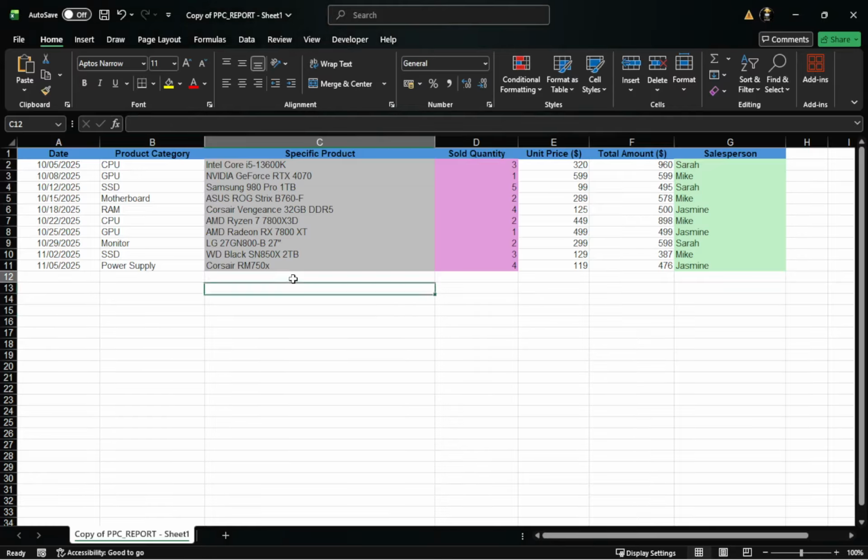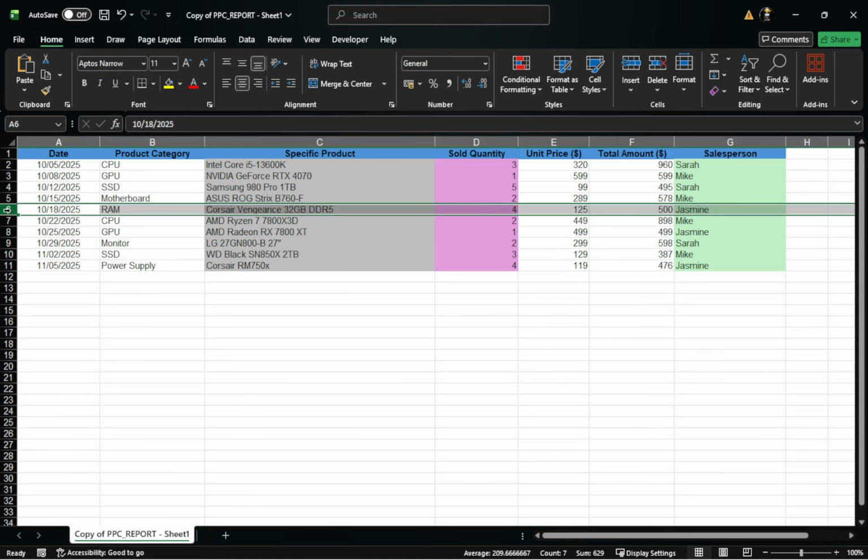Click any cell in the row below where you want the new row to appear. For example, if you want a new row between rows 5 and 6, click any cell in row 6. You should see the green outline around that cell so you know it is selected.